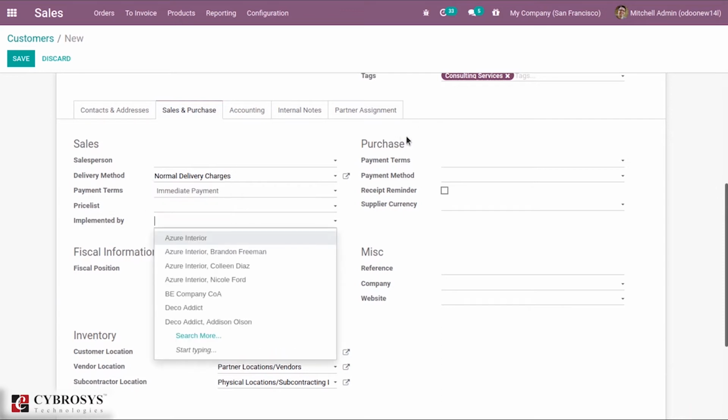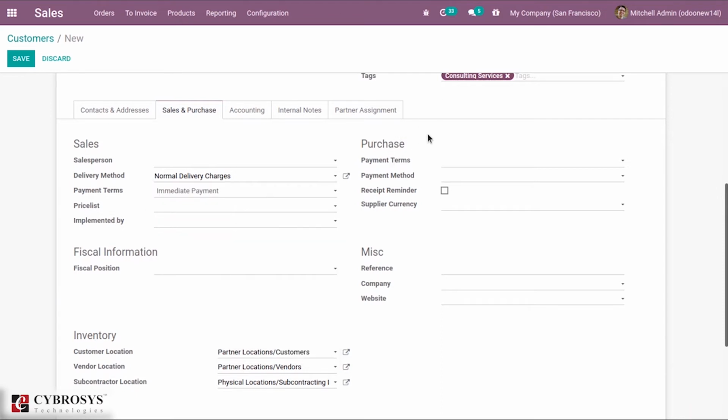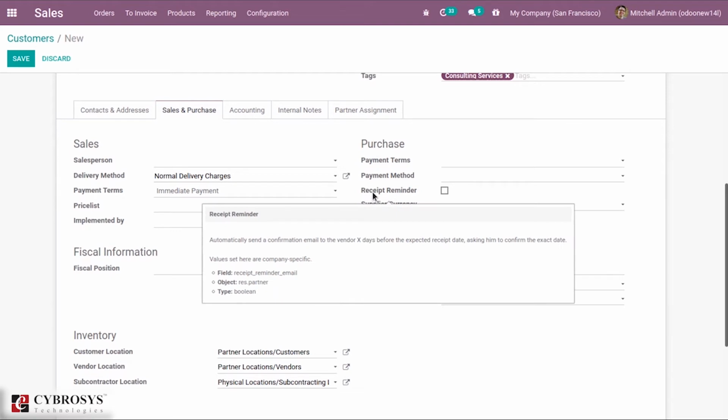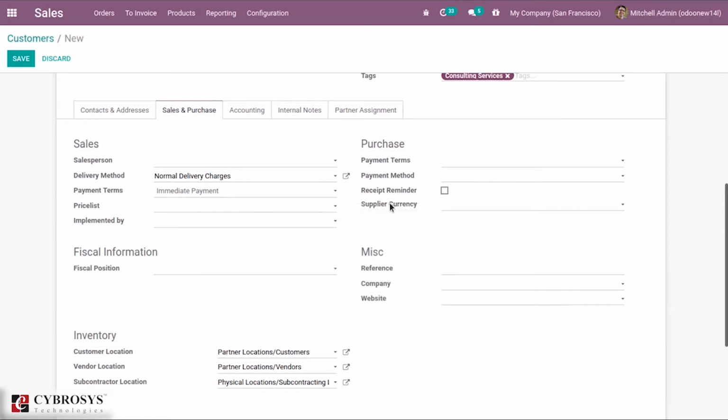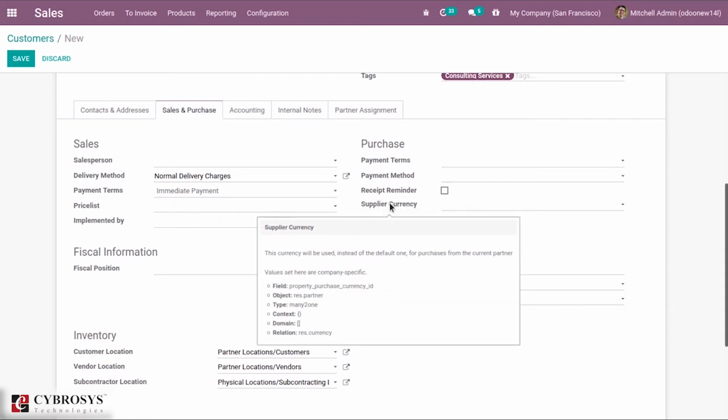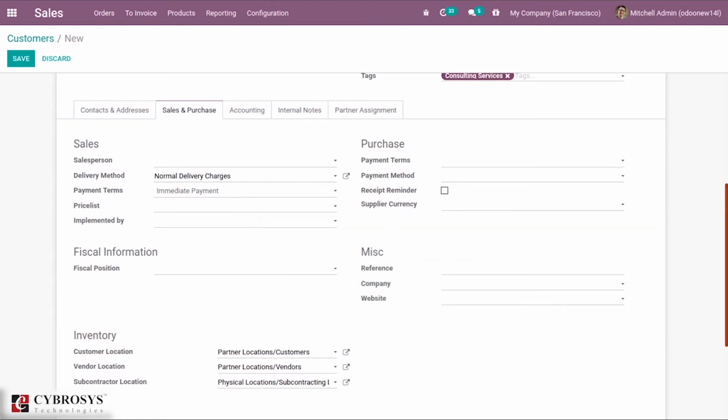Then implemented by. Then we have the purchase section, where we can add the same payment terms and payment method. Then receipt reminder. This is a new thing in Odoo 14. It automatically sends a confirmation email to the vendor some days before the expected receipt date, asking him to confirm the exact date. Then supplier currency. For purchases from the current partner, this currency will be used instead of the default one.